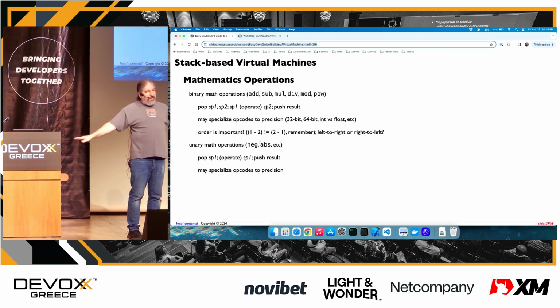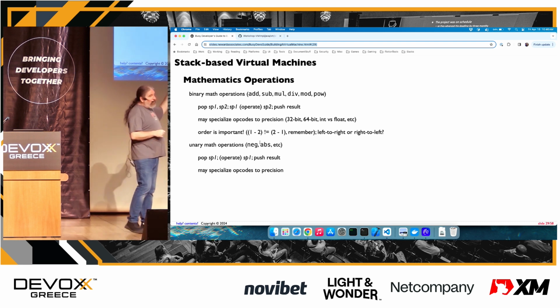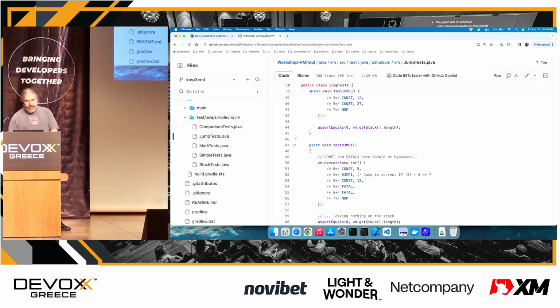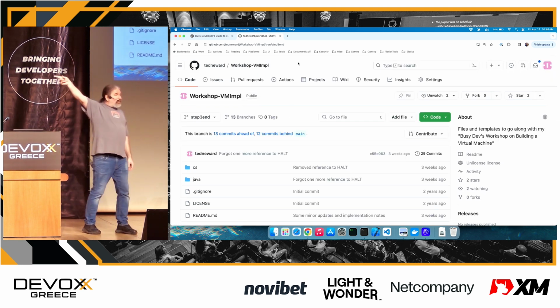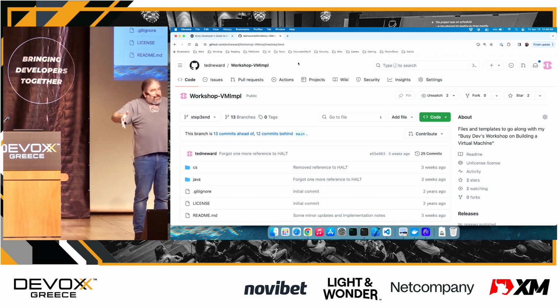If any of this did not put you to sleep, you might be somebody who gets excited about investigating and playing around with virtual machines and doing some research. I encourage you to go grab, fork the workshop VM-impl project off of GitHub. I encourage you to go search on GitHub for other virtual machine implementations. This could very well be the beginning of a lifelong obsession. You're welcome.